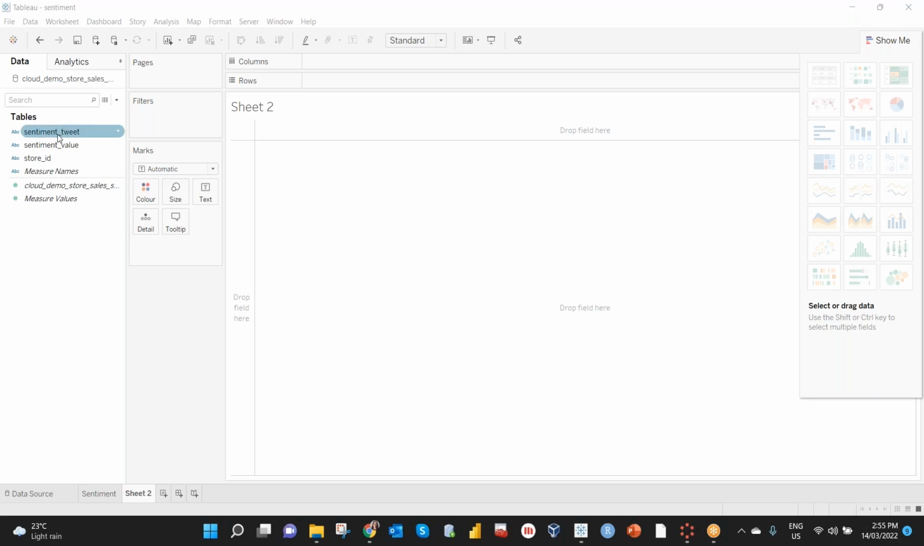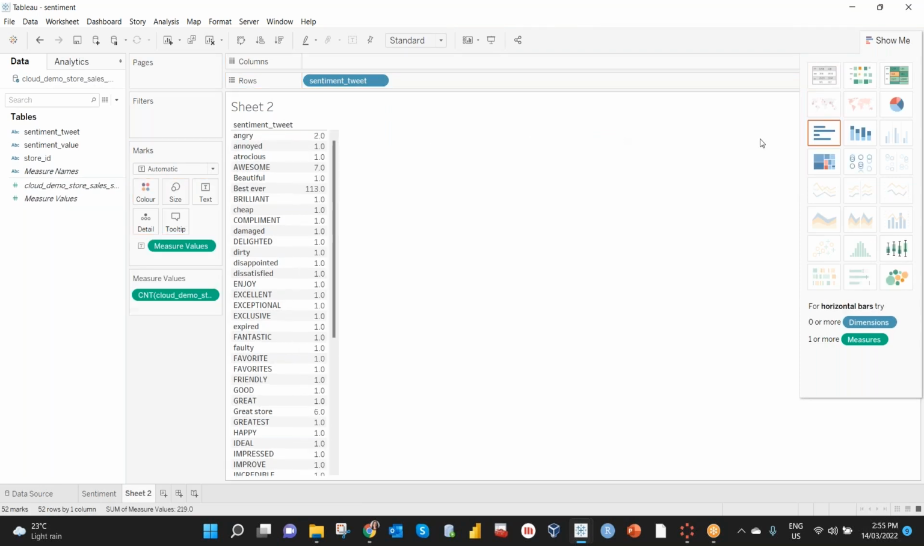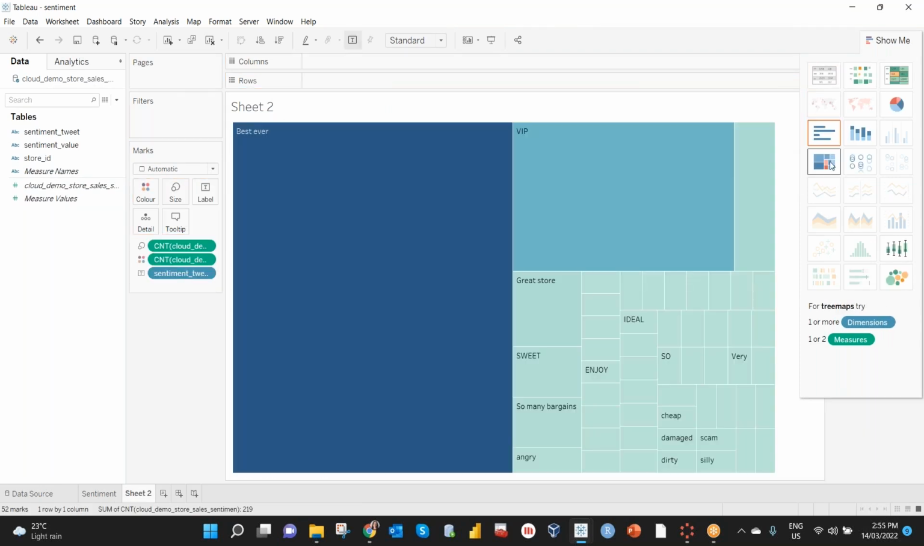I can easily take my customer sentiment, the measures for that, and plot the data in a consumable fashion. In this case, I'm using a heat map to show the customer sentiment at different stores. And we can change the colors to suit.